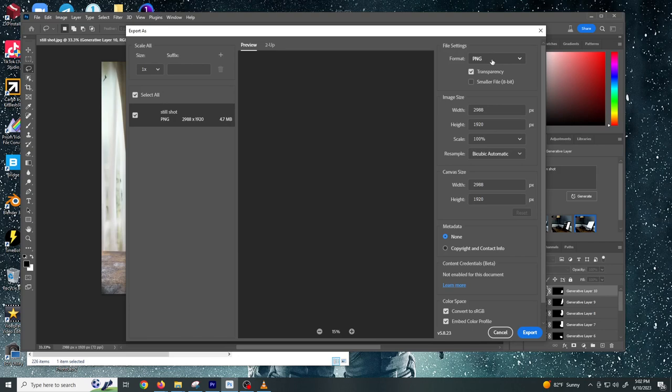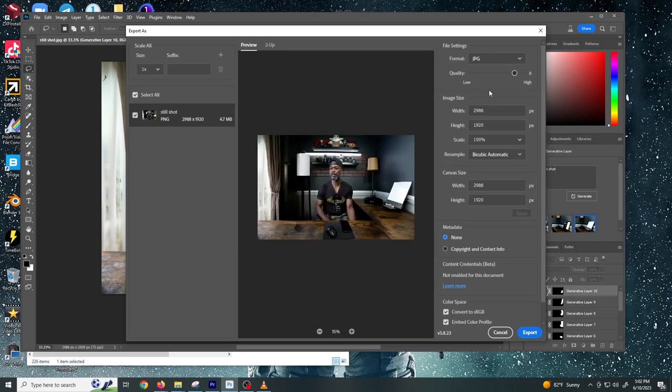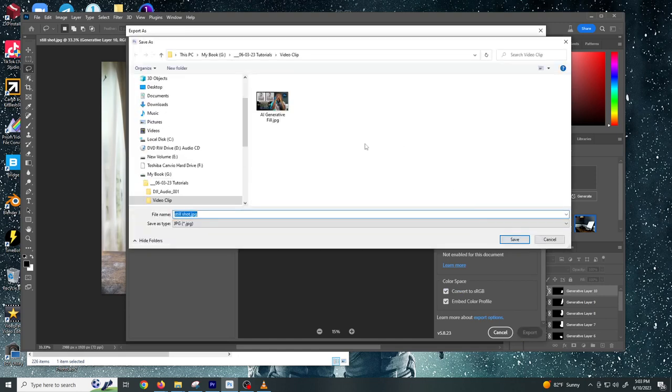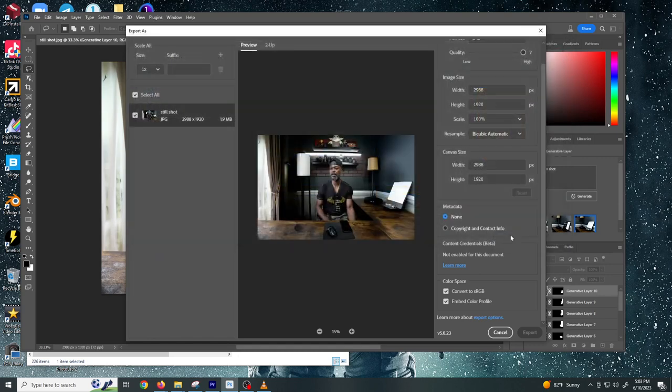And we're gonna save this as a JPEG. And quality high. I think we just keep all that the same. I'm kind of curious about the still shots with AI. And let's just save it under my pictures. I am kind of curious to know about the color space though.